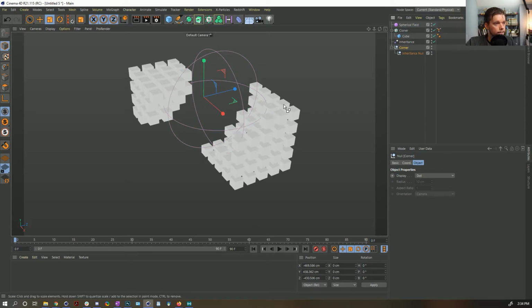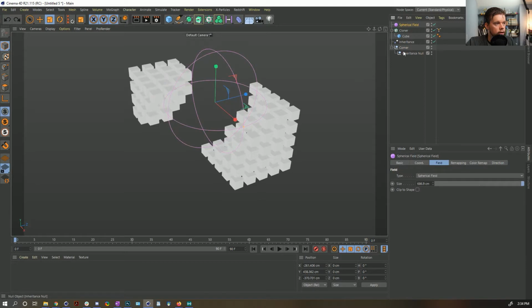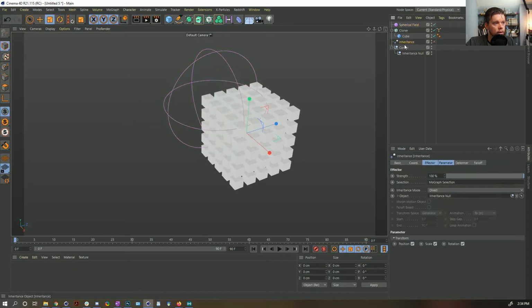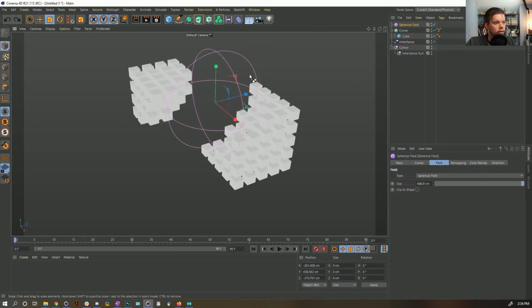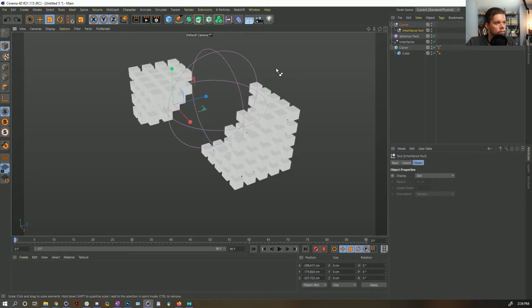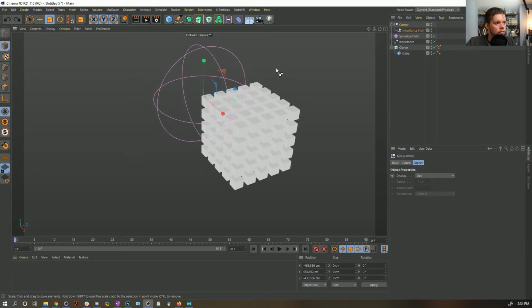How did I put that in the corner? Oop, there we go. Redo. Oh no, I have it turned off. Undo, undo, undo, undo. Yes, okay, it's back.